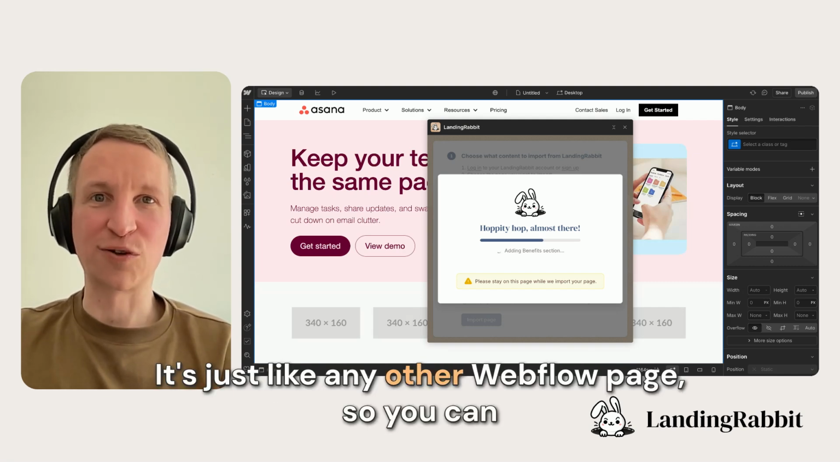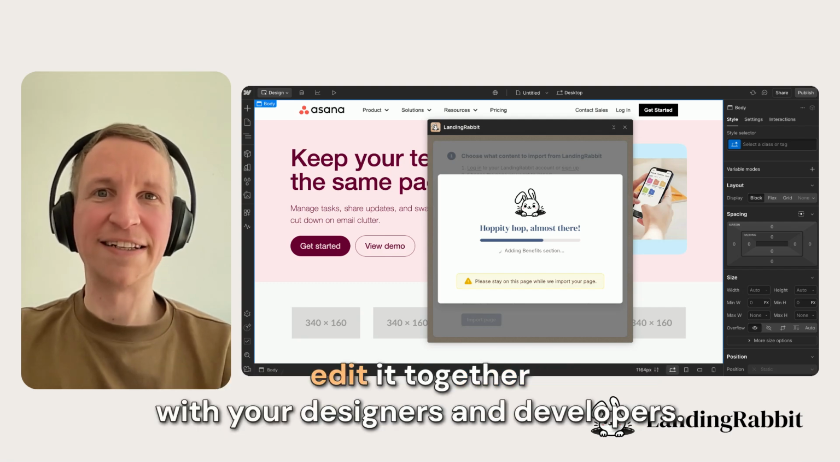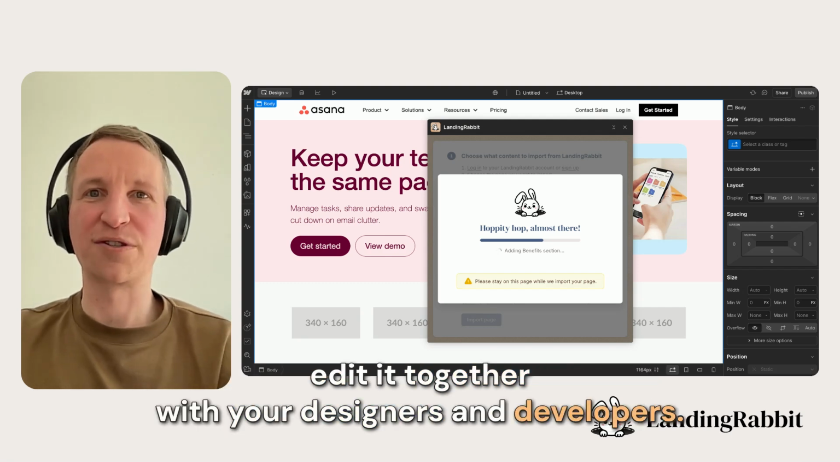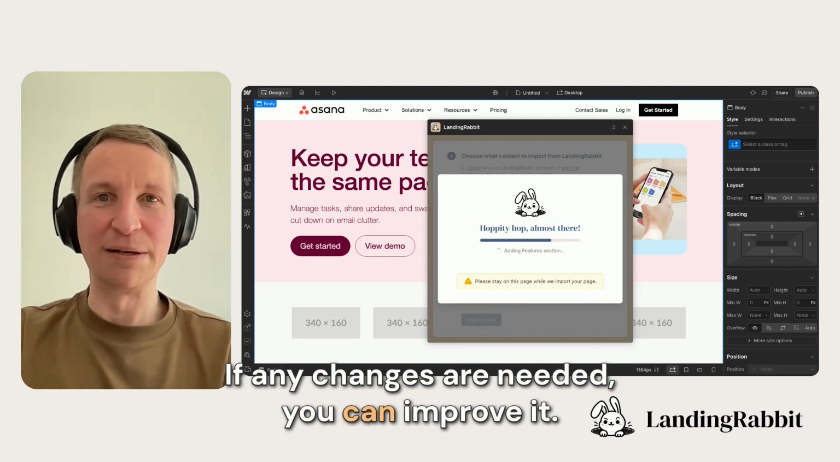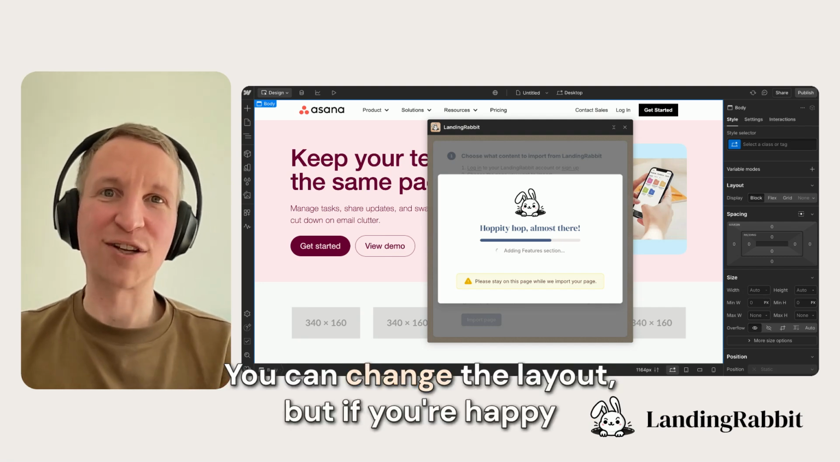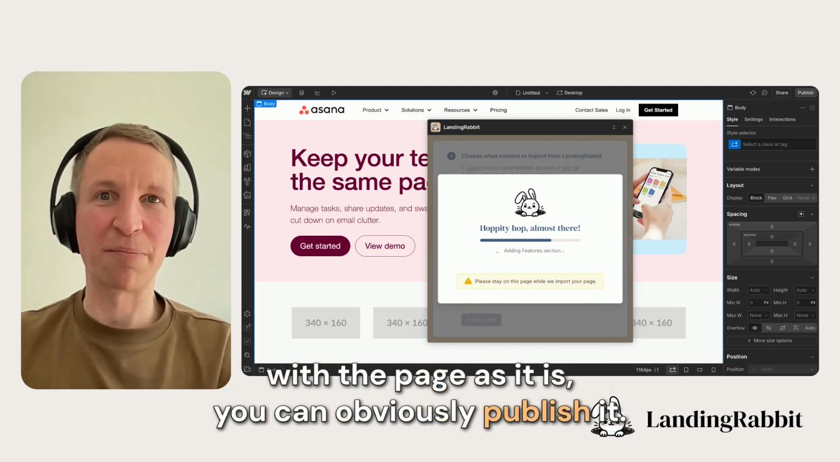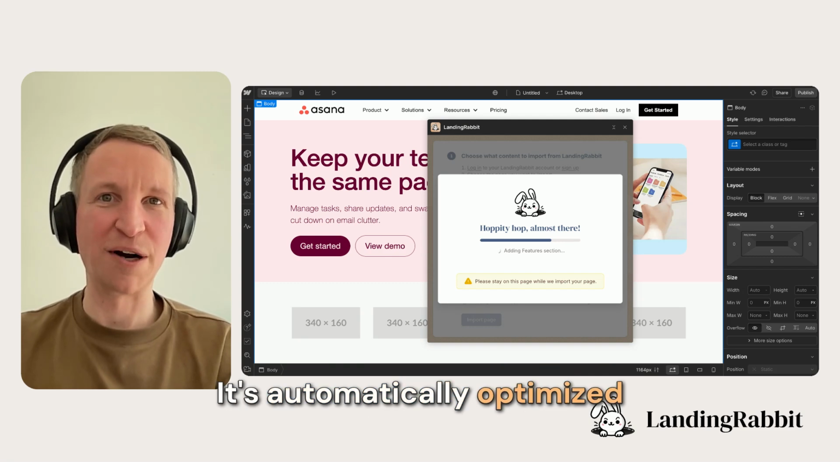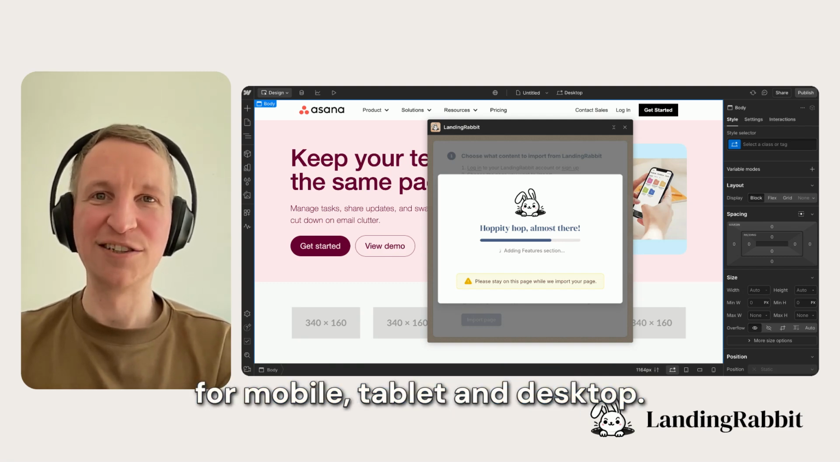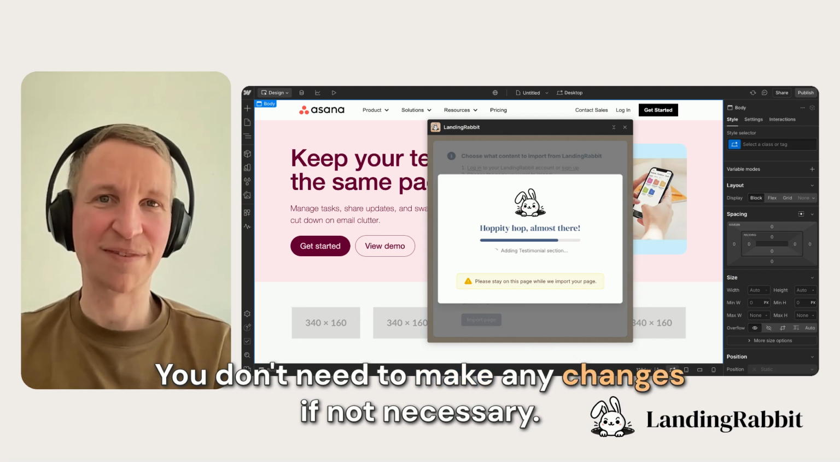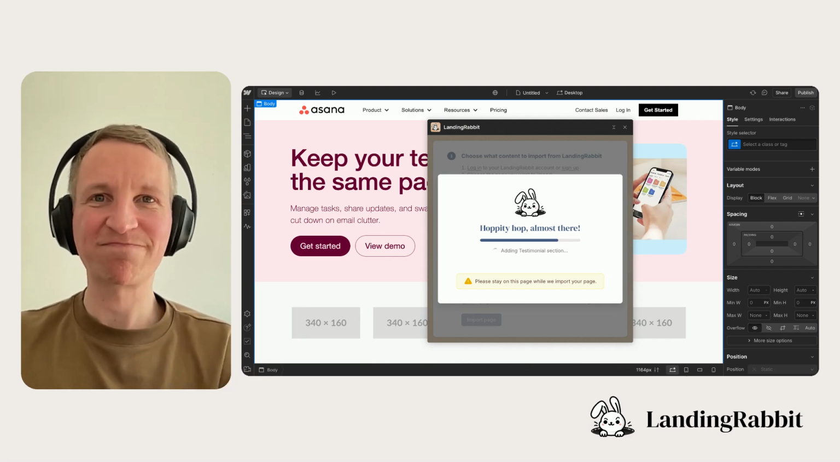It's just like any other Webflow page. So you can edit it together with your designers and developers if any changes are needed. You can improve it. You can change the layout. But if you're happy with the page as it is, you can obviously publish it. It's automatically optimized for mobile, tablet, and desktop. You don't need to make any changes if not necessary.